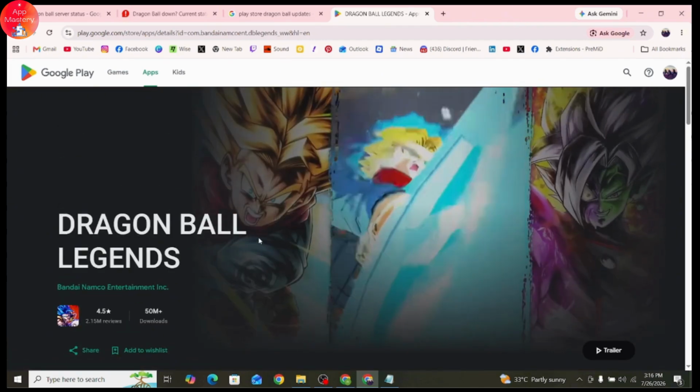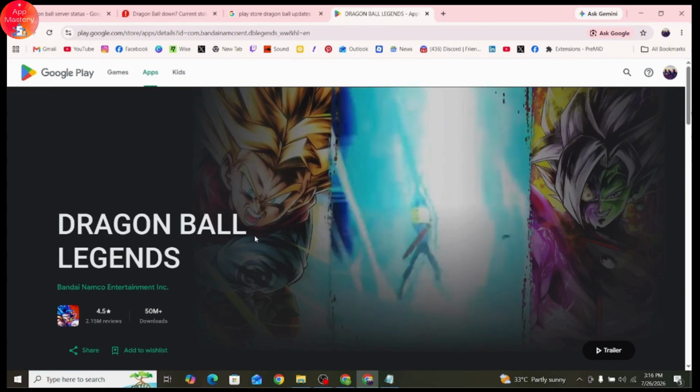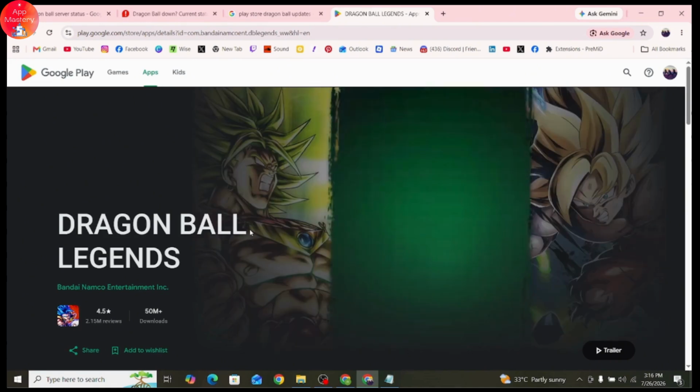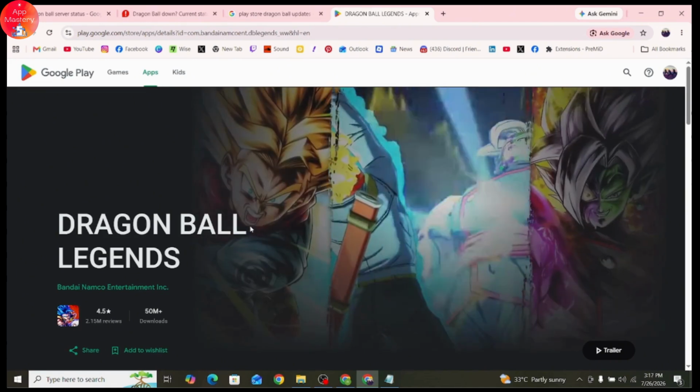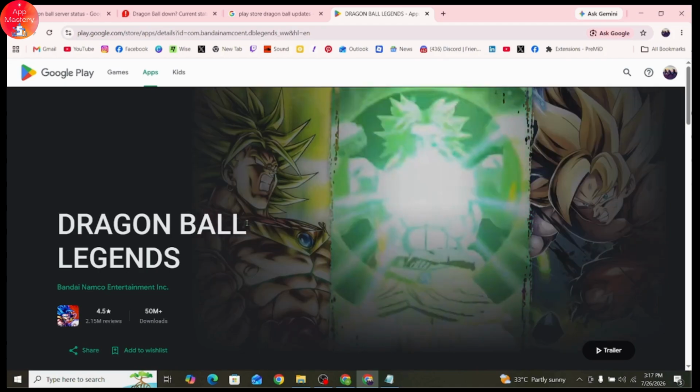If not, you can also just simply go and clear the cache and data of your Dragon Ball Legends on your Android device as well. Sometimes corrupted cache files can cause this issue.